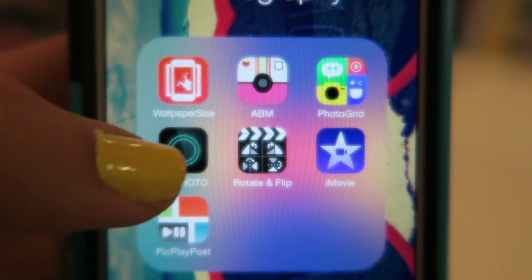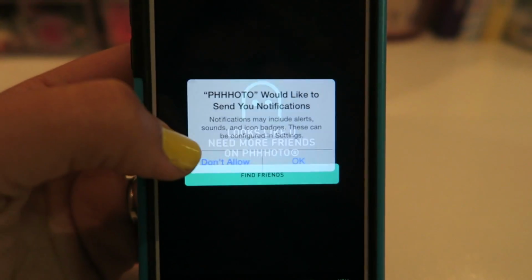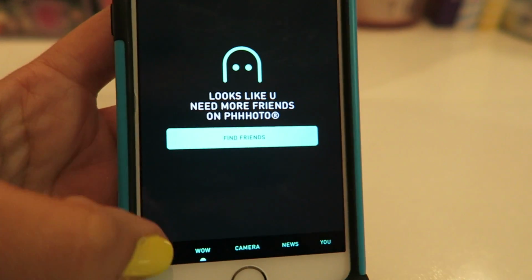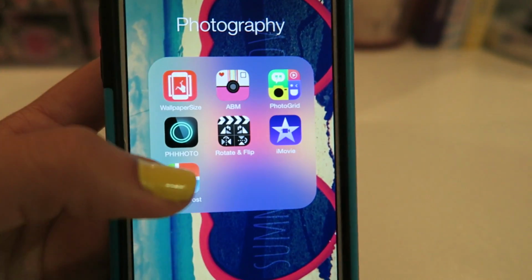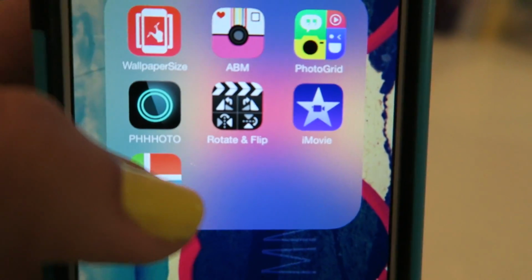And then this other app down here, PH Photo, I don't know what it's called, but honestly I don't even know what this app is. I have it and I don't think I've ever used it. Yeah, no, I don't think I've ever used it. I don't even know what it is. So I'll keep it there in the meantime and explore that another time. But yeah, that's in there as well.